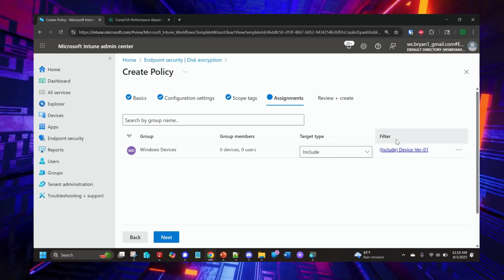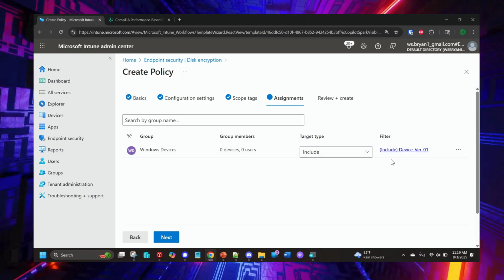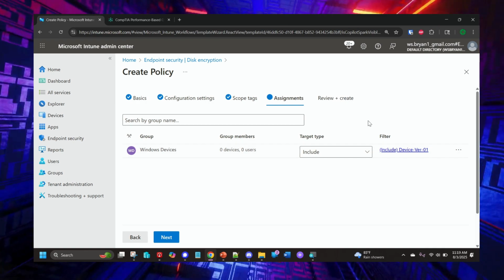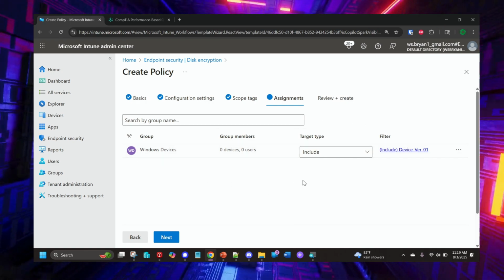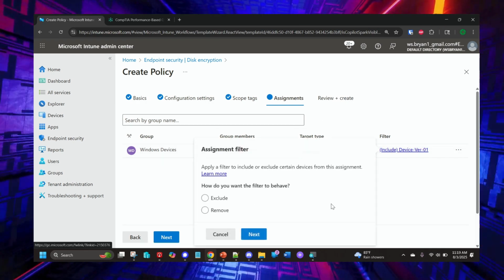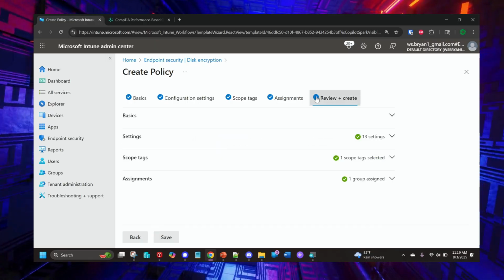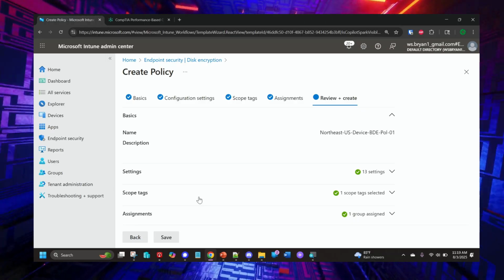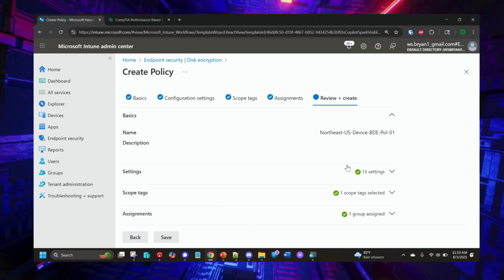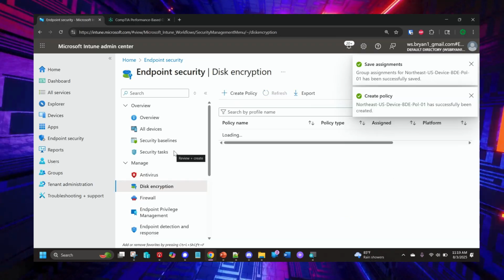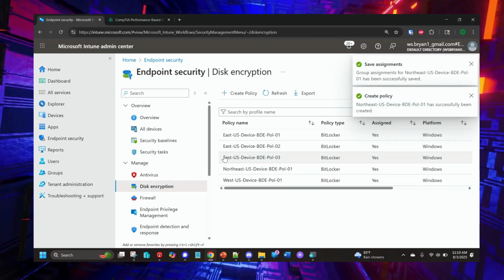For instance, if we want to do more targeted profile targeting, we can do that with the assignment filters. We can add that. And now we can really drill down into who we want this to be assigned to. Windows devices that, again, you can see have this assignment filter. We choose next. And here's our review screen. Pretty easy, straightforward. We can review and see if we need to make any changes, and then choose save. So far, a very straightforward process.